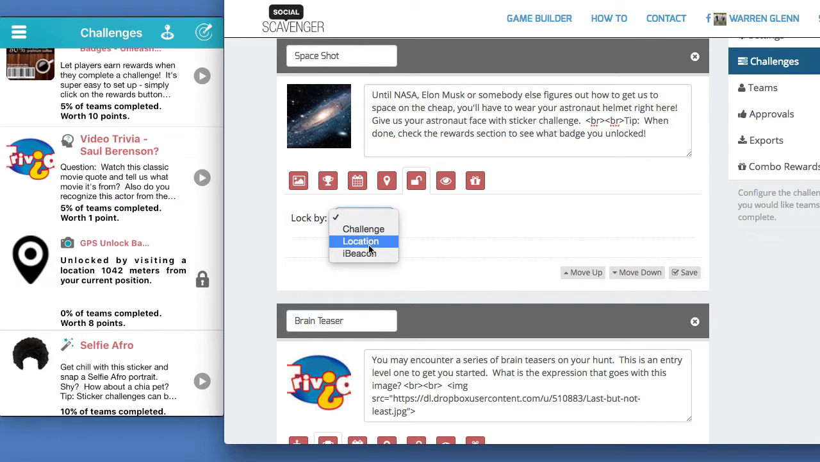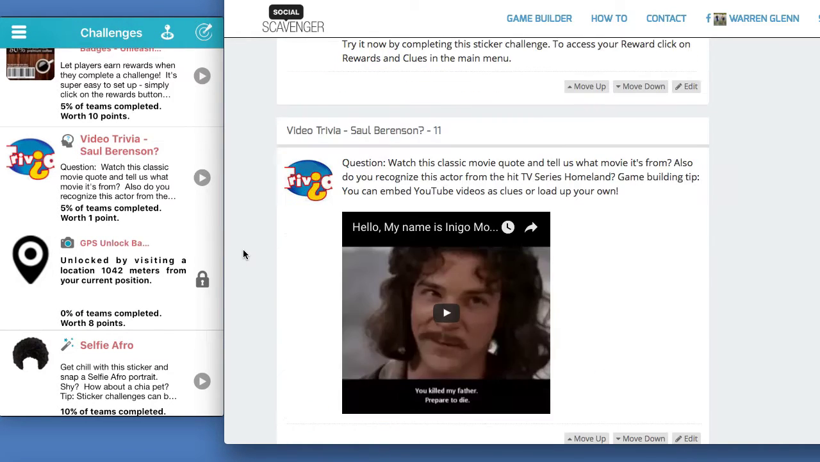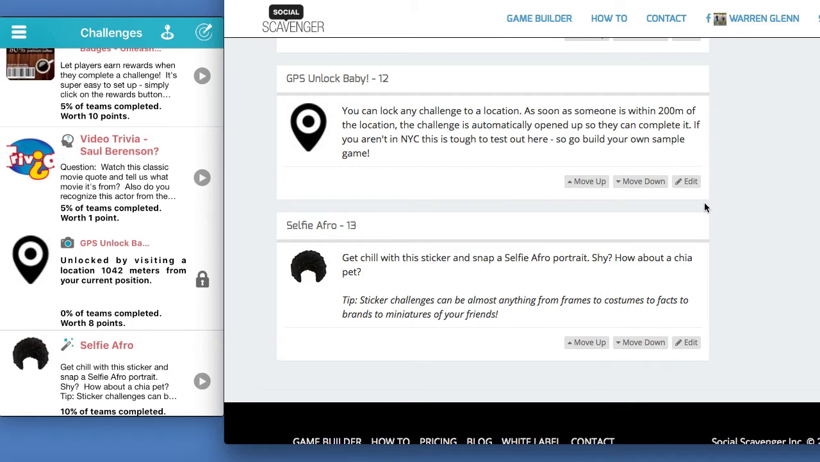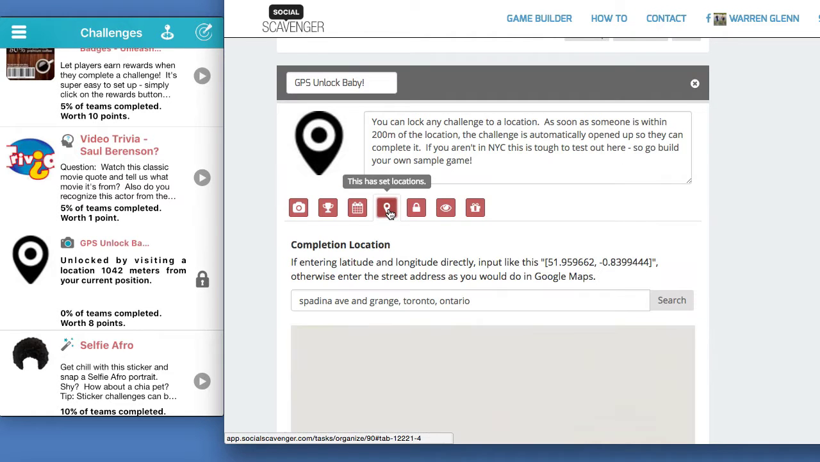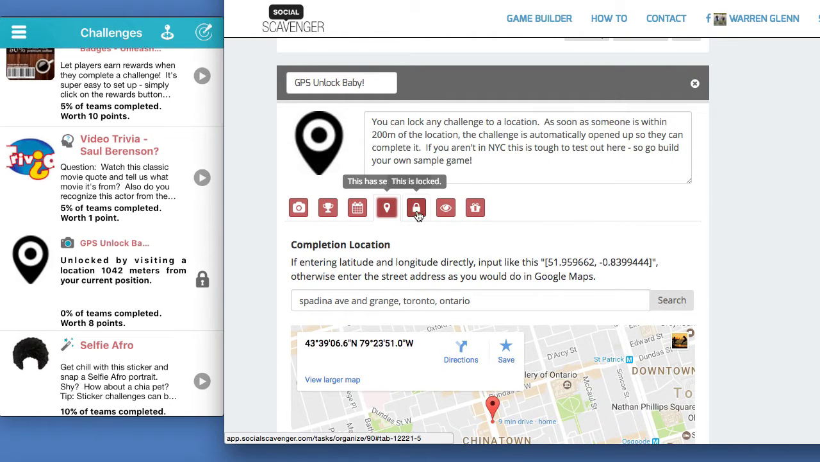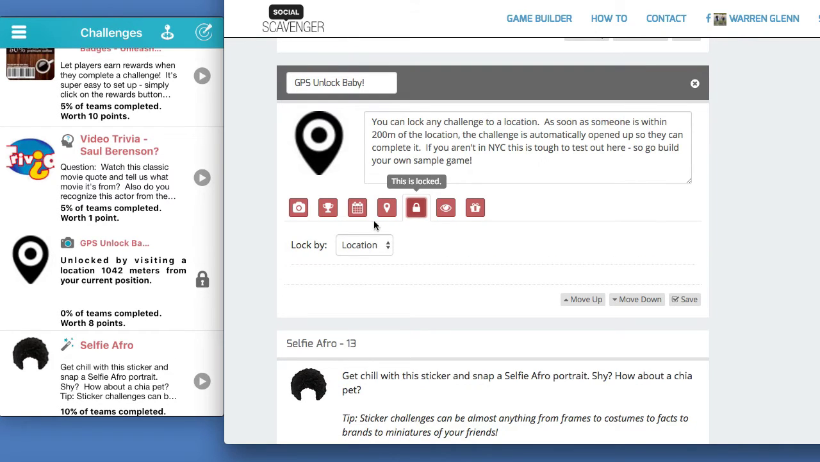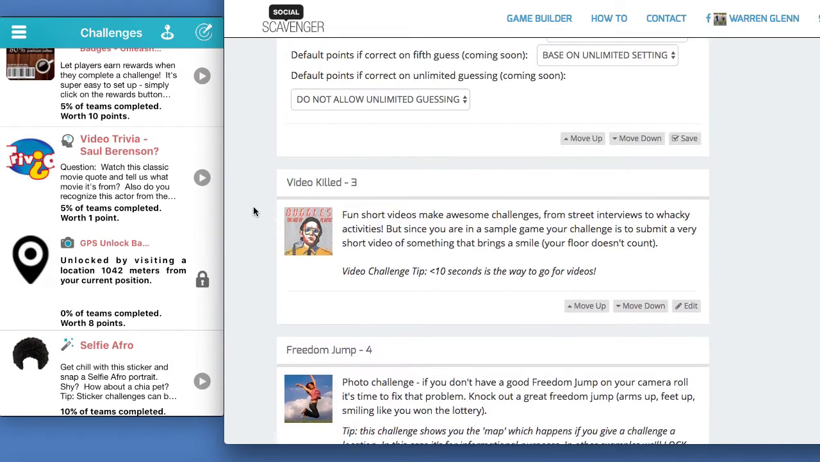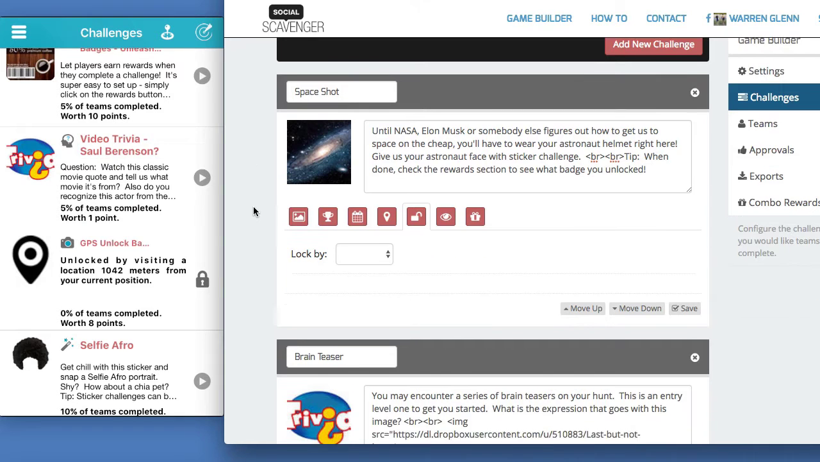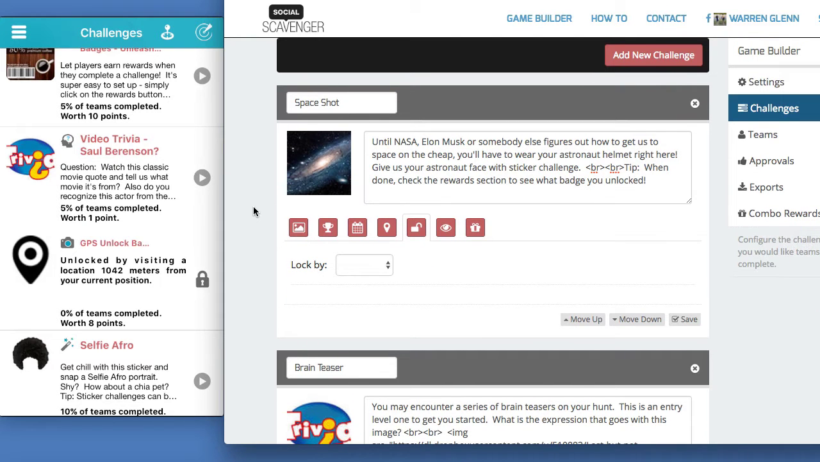Once we lock it by location, it's going to have the same feature as what you see here. To see that, we could just scroll down to this challenge, which is locked, and we can see it has a location, and it is locked to that location. So really simple to set up, and it means someone has to be there, and GPS has to detect them. It'll lock within 50 meters. If you're doing a white label with us, we can switch around that distance if you want. So that's how the locking to a location works.